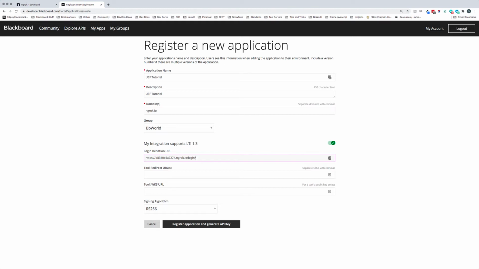We're using Flask, so the trailing slash is important. Flask expects that to be there, and so does the way that we've created our routes. So make sure that you have that trailing slash. The next thing that we need is our tool redirect URL, and this is going to be that same HTTPS endpoint /launch with a trailing slash. Again, make sure you have the trailing slash.